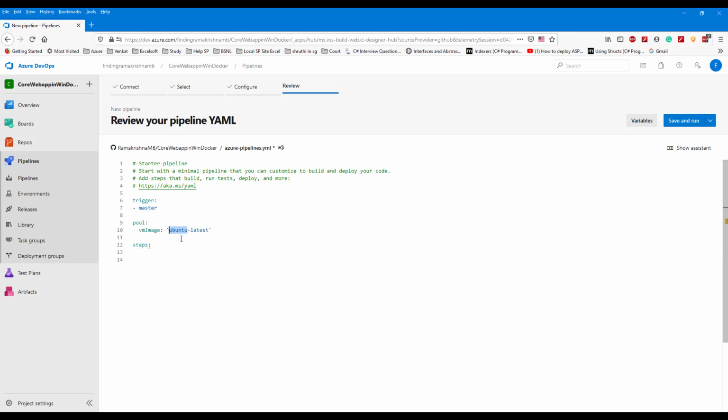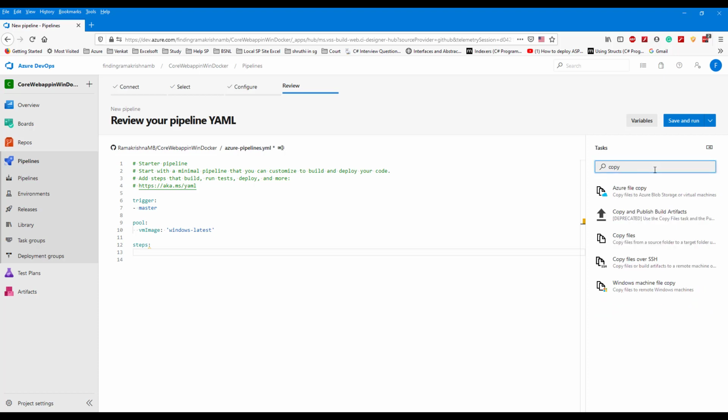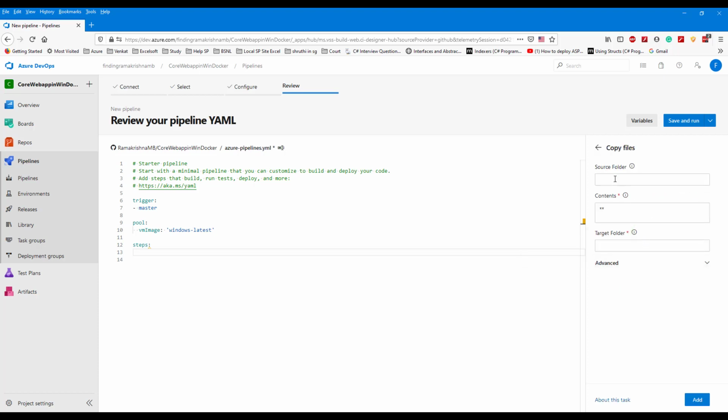So here our image is Windows latest. We can use the show assistant here to insert our snippets, or we can manually write the code. So just make use of this. We need to first copy the build files. So just select this build file and give the values. We need to copy from build artifact staging directory. Target folder is also the same. Click on add.